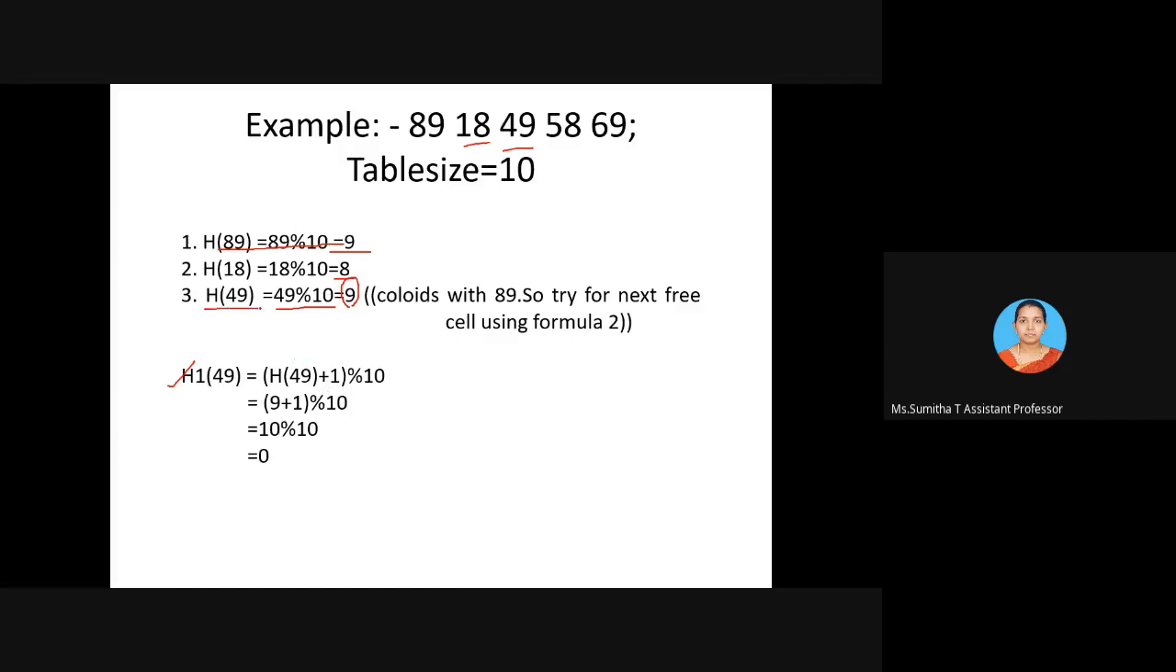This is called h of key. The normal formula here we can say h1 of key. h1 of 49 equals h of 49 plus 1. What is the h of 49? Already we have worked it out here; the value is 9. h of 49 is the hash value for the element 49. So (9 plus 1) mod 10, that is 10 mod 10, so the value is 0. I can insert the 49 in the 0th position. Is it clear, everyone? This is called linear probing.